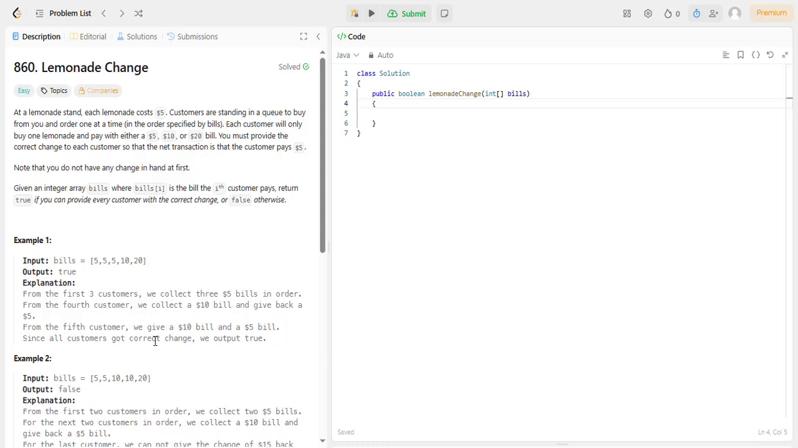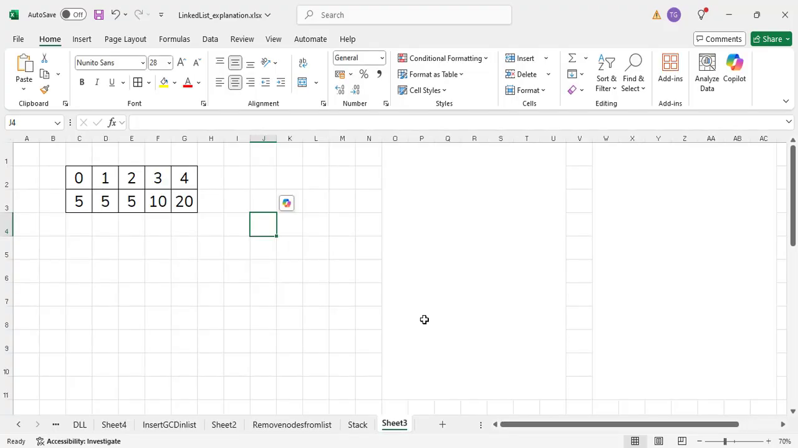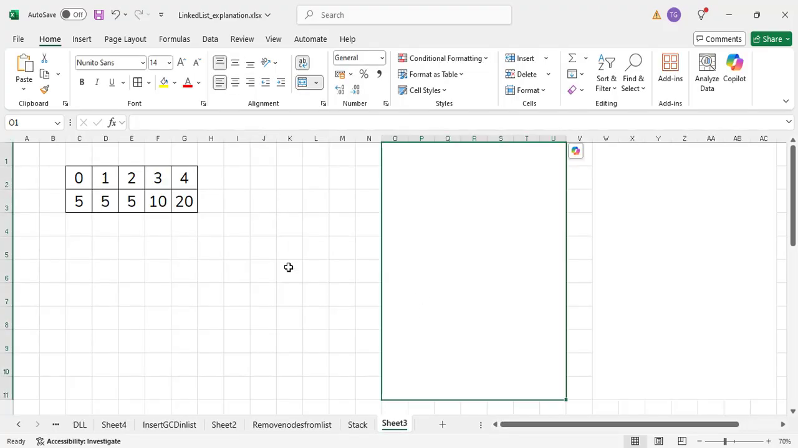Now let's discuss the logic in detail. Okay, so here I have taken an array where the denominations are mentioned clearly. First, I'll be taking variables to count the $5 and $10, but $20 is not necessary. So I'll take a variable and initialize the value of 5 as 0 initially and 10 also as 0 initially.